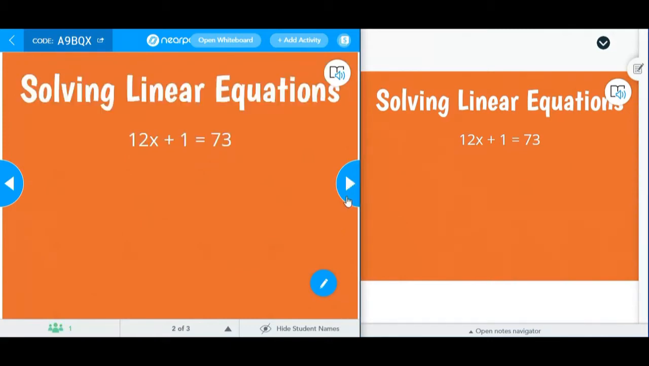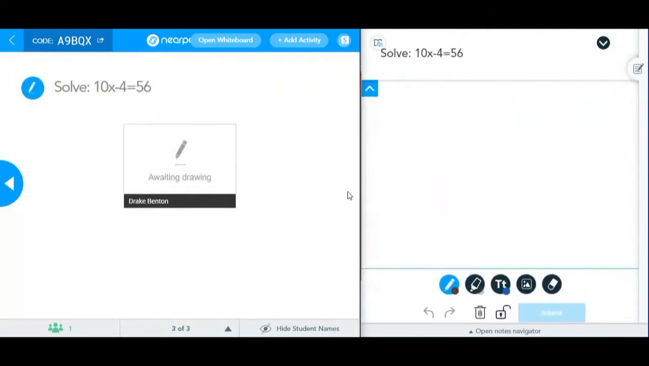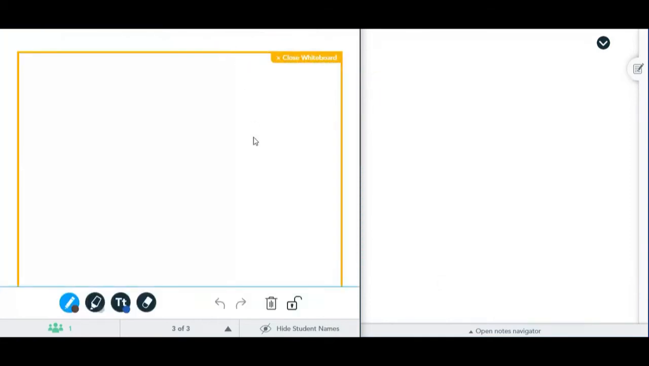The next thing I want to show you is how you can actually annotate on a Draw It slide. So let's say that we have our students solve this problem, 10x minus 4 equals 56. And so our students are going to work this out over here on their side, and then they're going to submit it to us. But what if you want to work this out with your students after they've had an opportunity to submit their work? It's really easy now. This button that says Open Whiteboard, when you click that, it opens up your whiteboard, and this displays on the student screen.